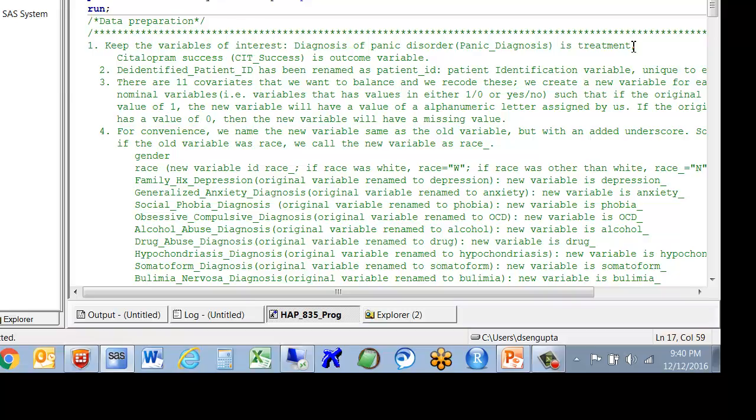It is very important that before doing anything with stratified covariate balancing, we identify our treatment group, which is the panic disorder here, and our outcome, which is citalopram success, the outcome variable. I have renamed many variables, almost all covariates, to give them a shorter name for easy manipulation of the variables.